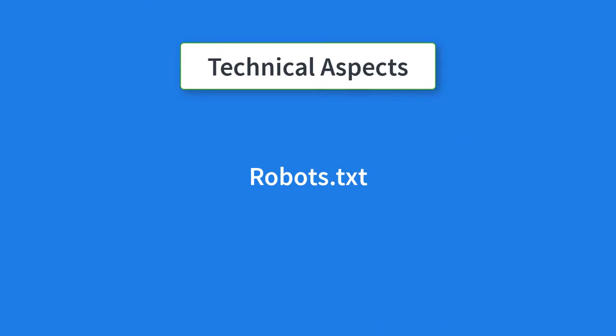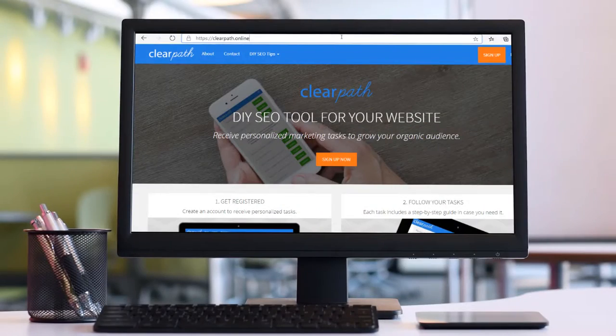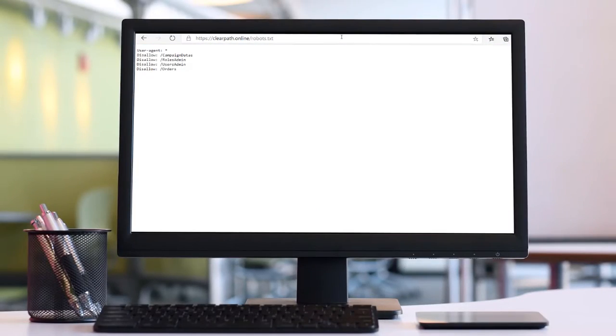Next, you'll check your robots.txt file to confirm nothing pertinent is being blocked. To access your robots.txt file, add robots.txt to the end of your website domain. If you have a robots.txt file, this will display it in your web browser. Check to make sure that there is nothing unexpected listed under Disallow.